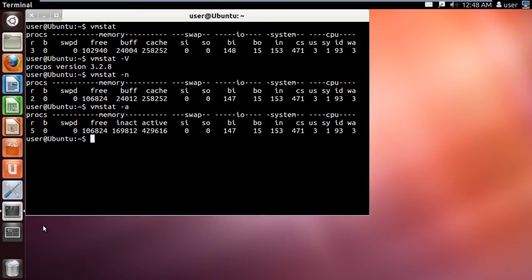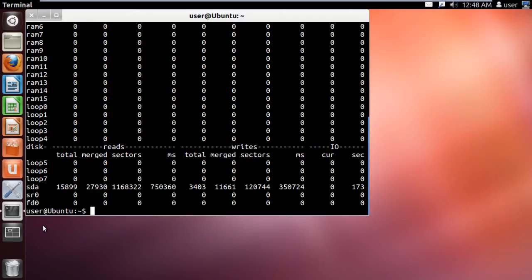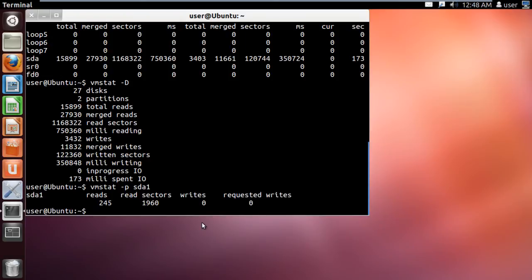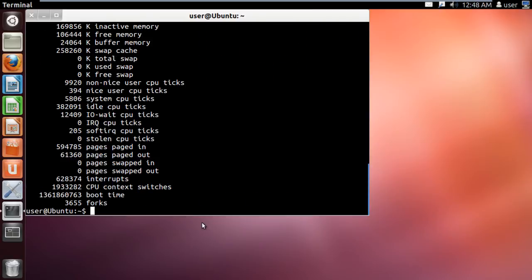If you want to check out the disk statistics, type in vmstat space dash d. Similarly, vmstat space dash capital D prints the disk table. vmstat space dash p space sda1, or any other partition, prints the disk partition statistics. vmstat space dash s prints the virtual memory table.